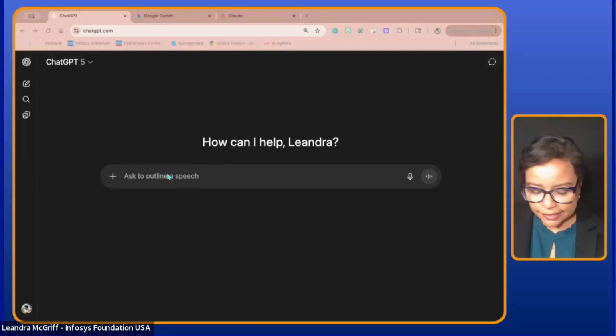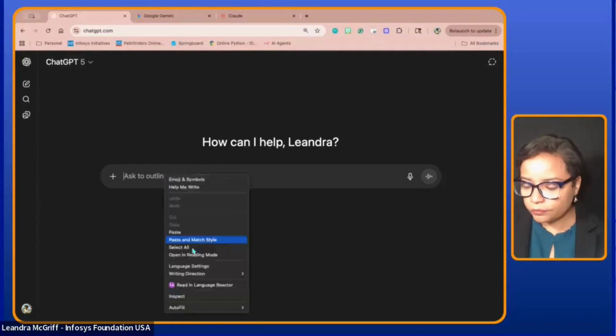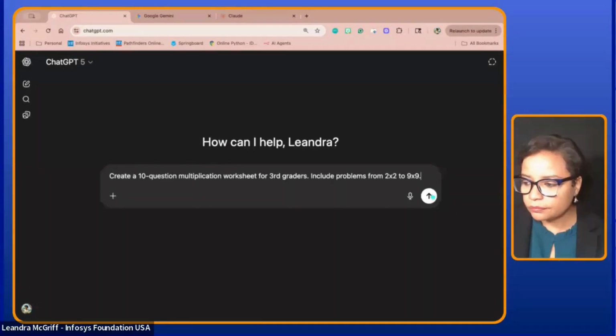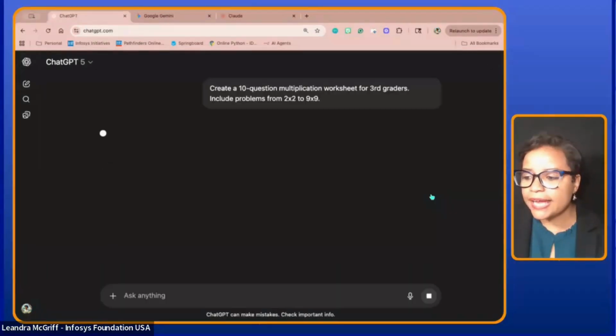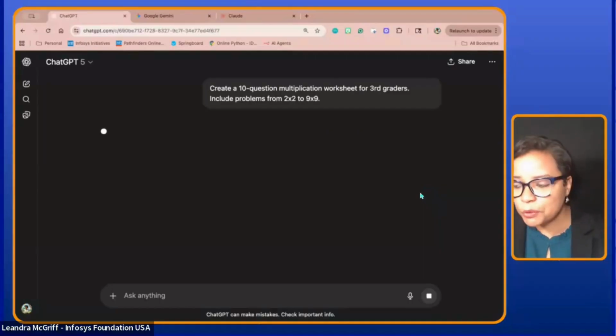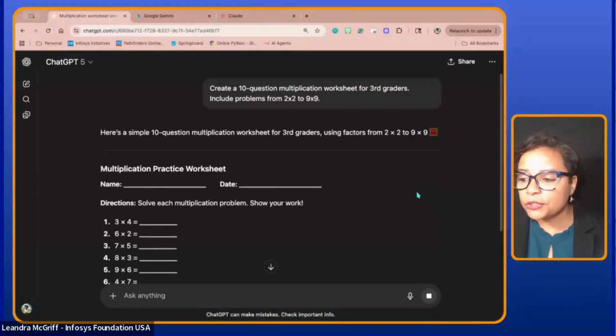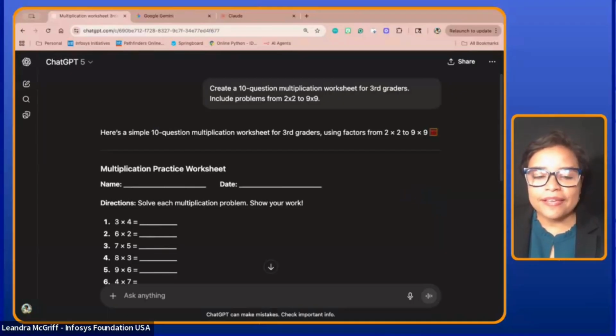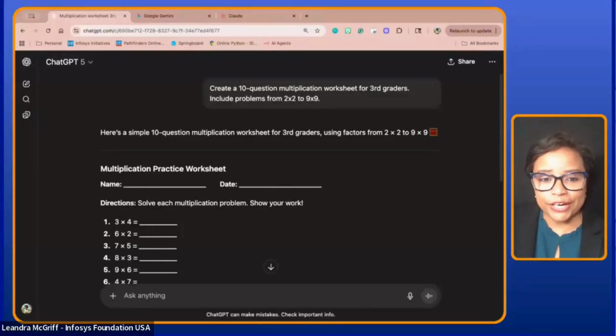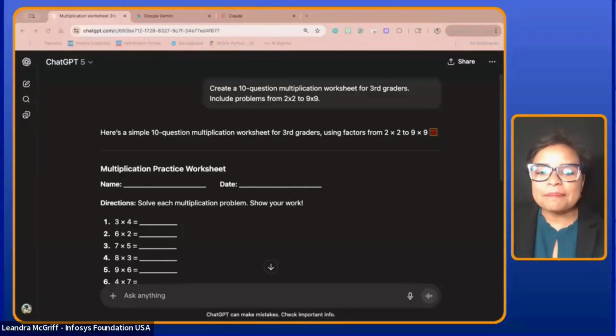It is to create a 10-question multiplication worksheet for third graders. Include problems from 2 times 2 to 9 times 9. Now, in this prompt, the format is a 10-question worksheet, and the audience is third graders. Now, this is the minimum you need for a functional prompt.